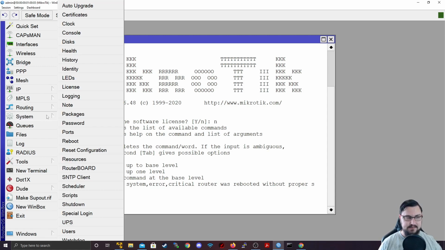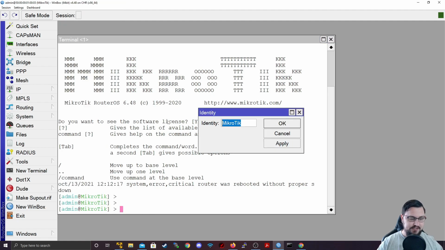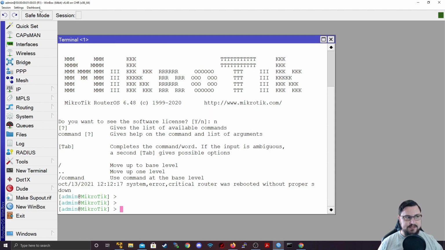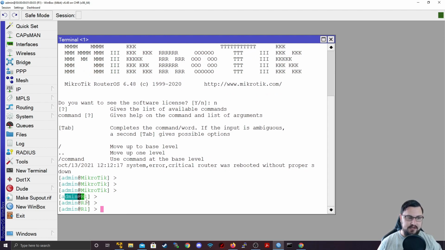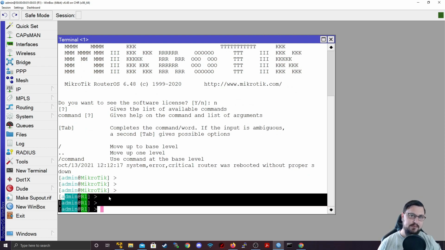So I'll just go into my system. I'll go to identity. And then I'll change the identity to whatever I want. So in this case, I'll make it R1. I'll click apply, I'll hit OK. And immediately on the session itself, you'll see that it's already updated to R1. And if I hit the enter key in terminal, the name's also updated in my terminal. So if I'm connected on command line, I'll also see that change. So I know which router I'm actually working on.